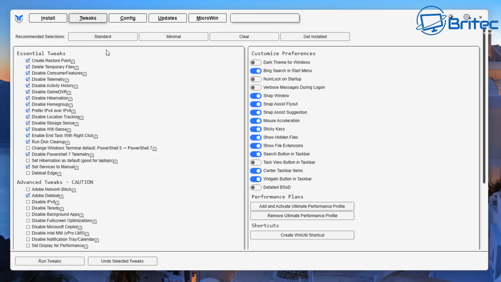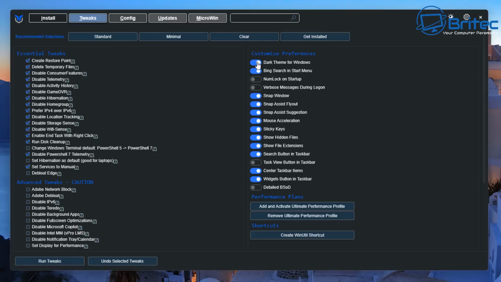Now on the advanced tweaks, once we've done standard tweaks, on the advanced tweaks down below, you can see we can disable the Microsoft Copilot. I've already done that, so I'm just going to run this right here. You've got dark theme for Windows as well, you can enable that too. And there's a bunch of other customized preferences you can go through right here. So let's go ahead and run these tweaks by clicking on the Run Tweaks button right here.